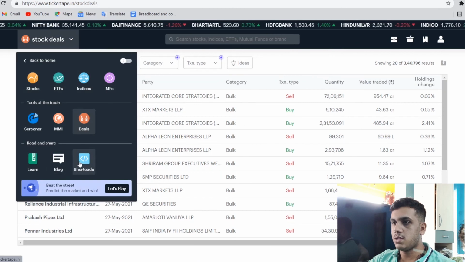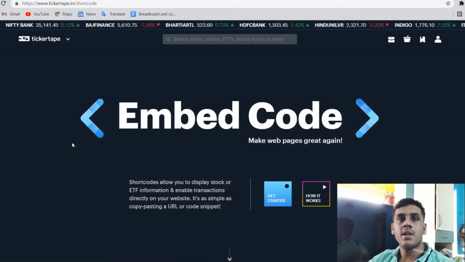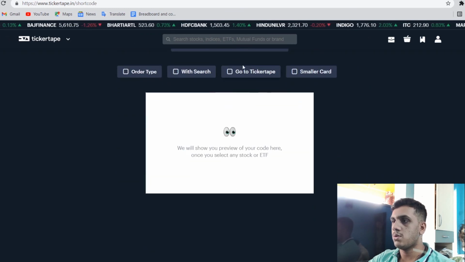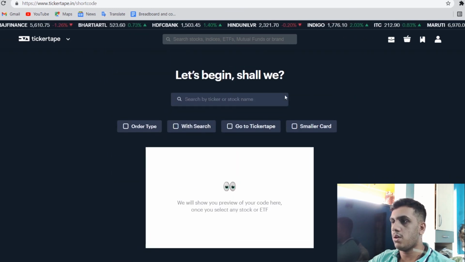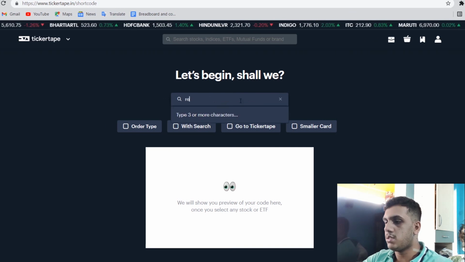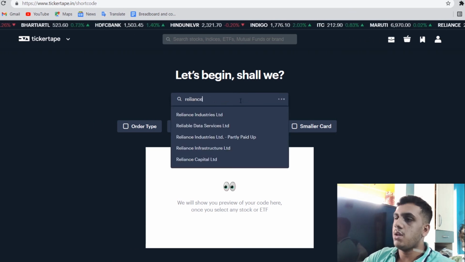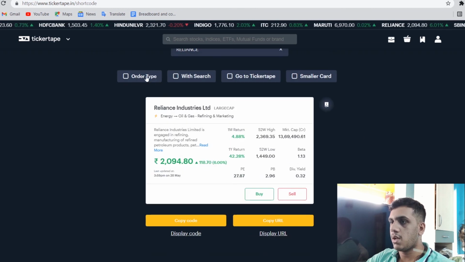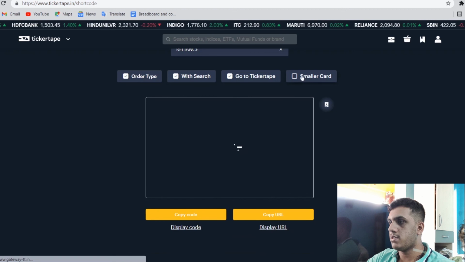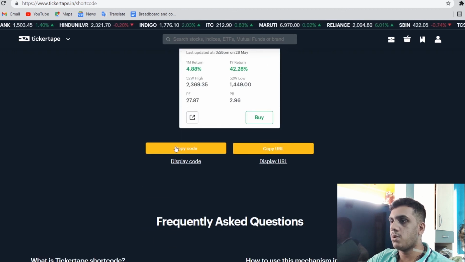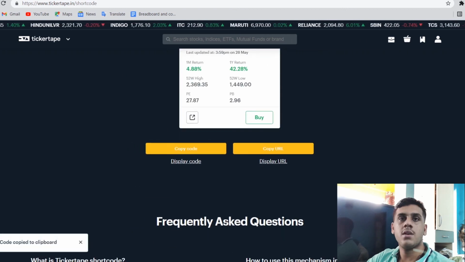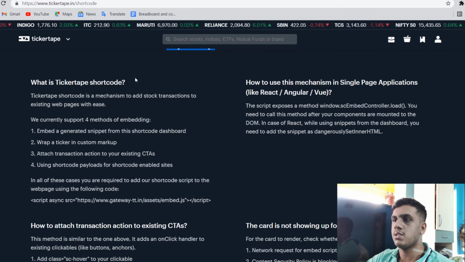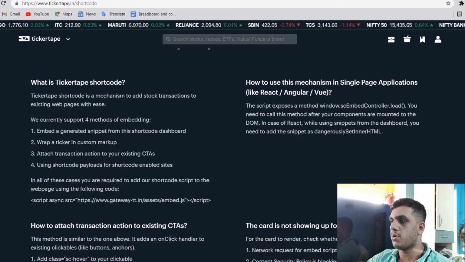Next is shortcode. So if you want to embed Tickertape and its charts in your own website, then you can use this shortcode. So consider I want to embed a Reliance chart in my website, then I can use this. I can put extra filters and copy the code and directly paste it into my HTML code. Again, at the bottom of each tool you can see the frequently asked questions of that particular tool.